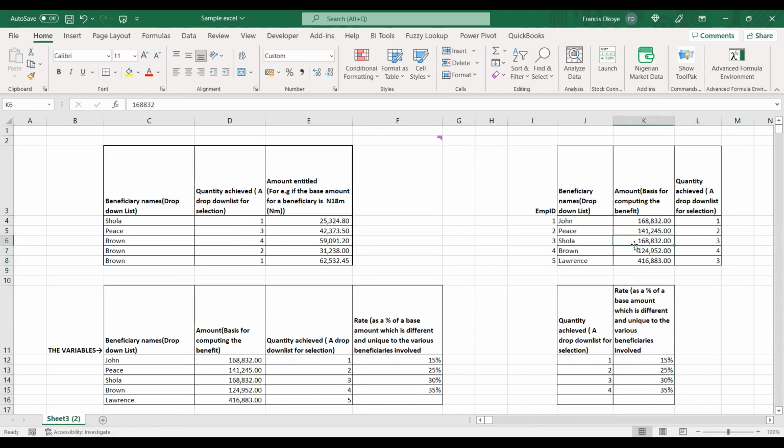Okay, so now you'll be having 3 tables. But which one will be showing on the user's final side? This is the final one.